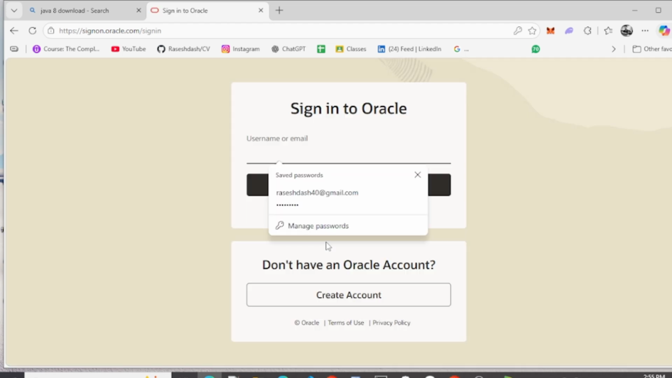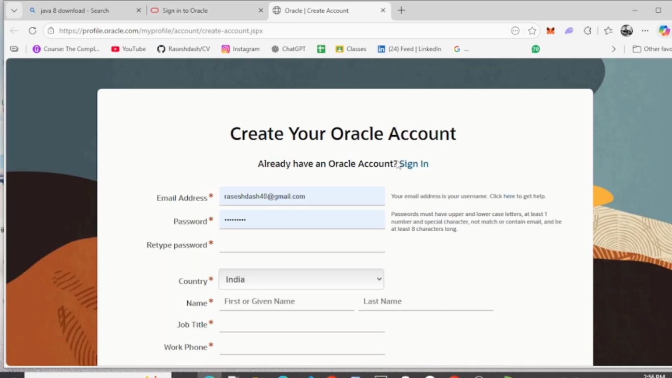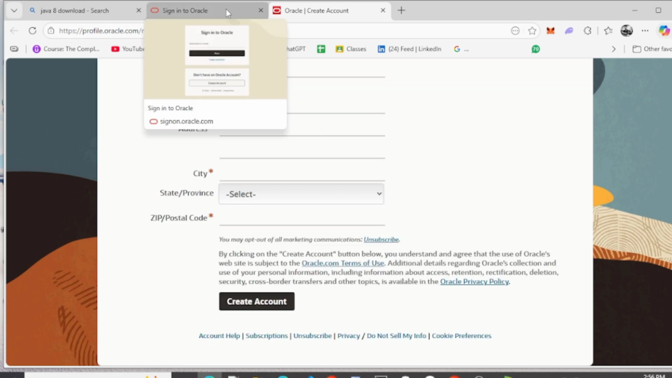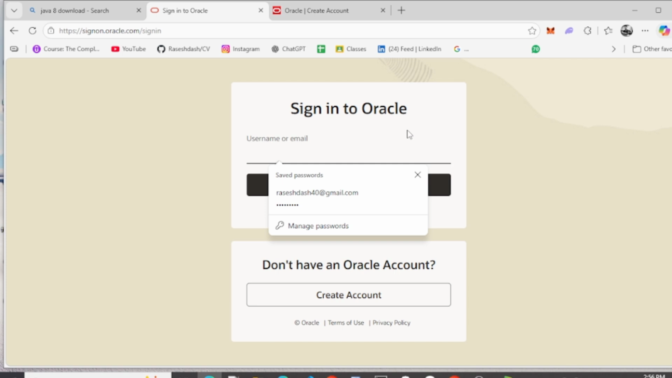Here it is asking for login, but I already have an account. If you have not, first create an account. You can click create account. Here fill in all details to create the account. Once it is done, get back to the previous page. I am logging in with my username.